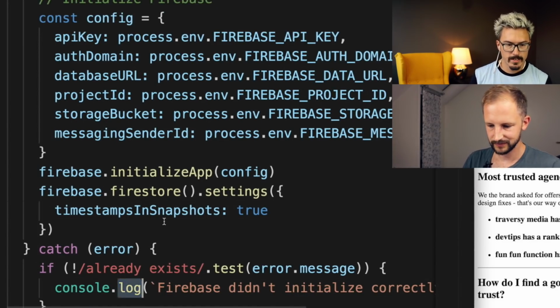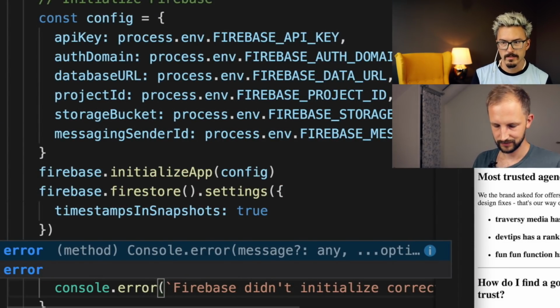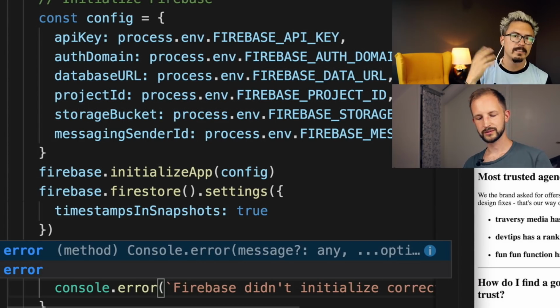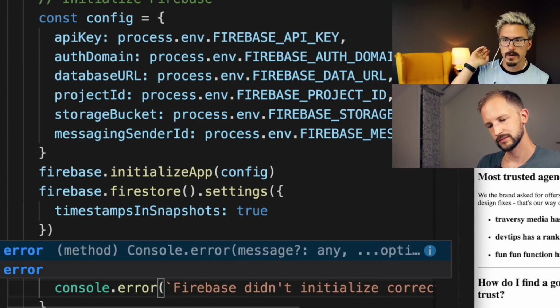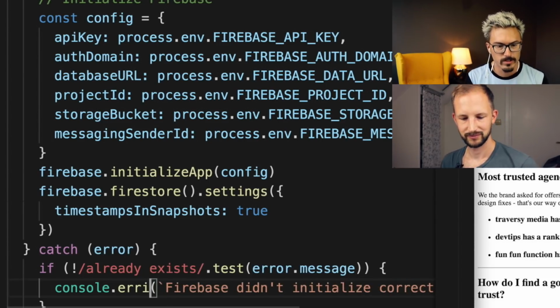A quick tip is that there is a console.error that turns out to be the same thing. It's just that it sprays out red in the console, so you spot it more easily if you have a lot of console logs and console.info.